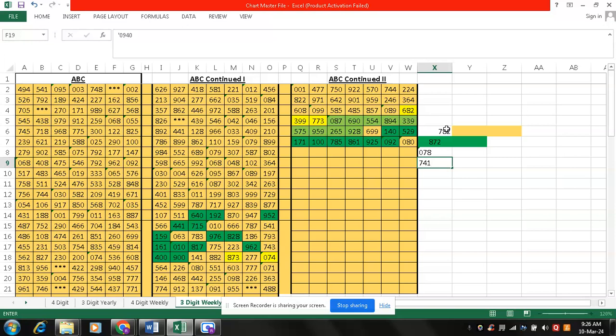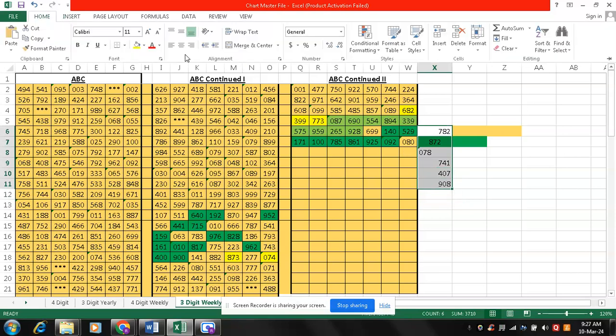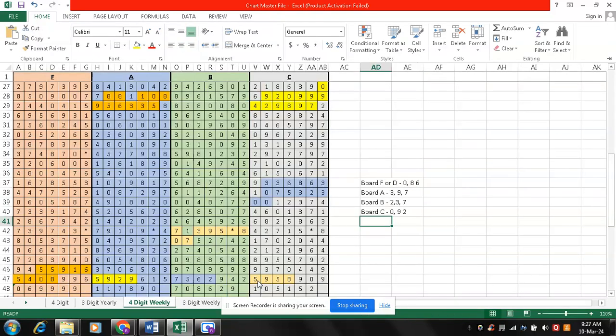1 since we had 1 in the previous day. We'll go at 407, 908. So these are the numbers that we need to look at playing for today from the 3-digit chart. So let me align this correctly. There we go. Moving on to the previous day chart again, let us see.